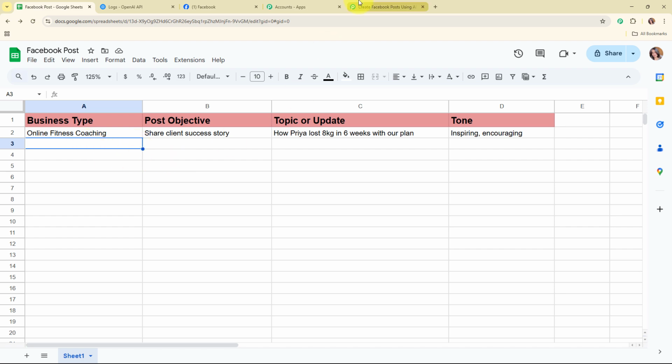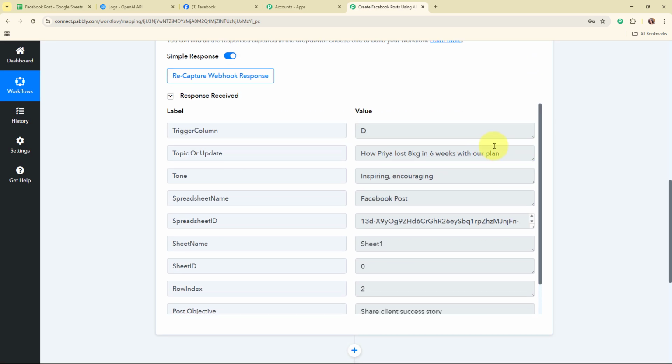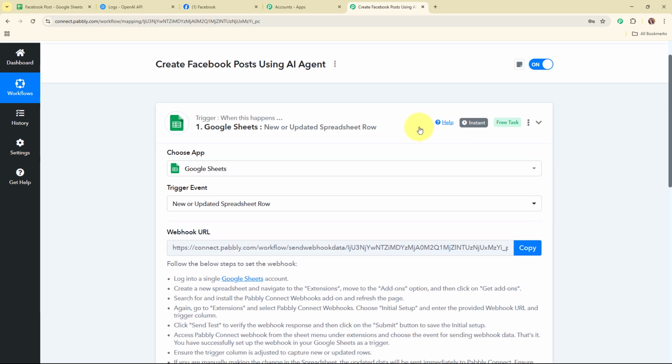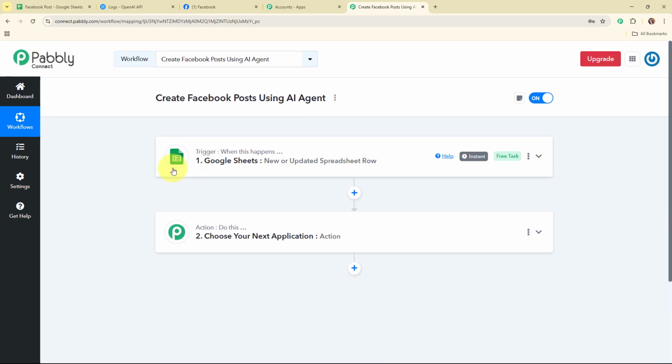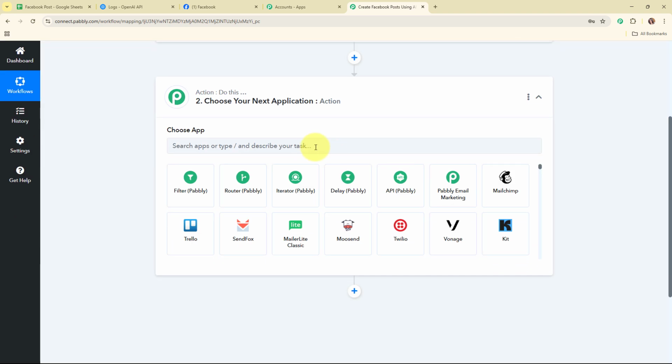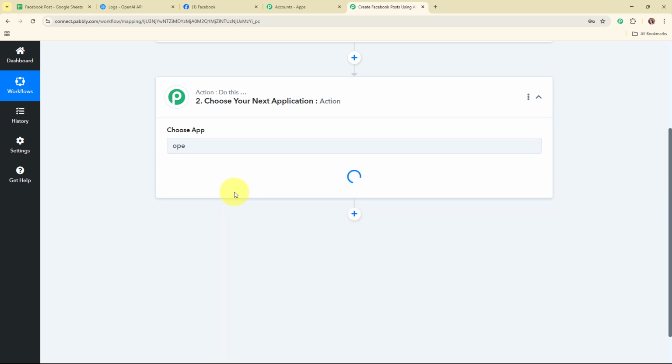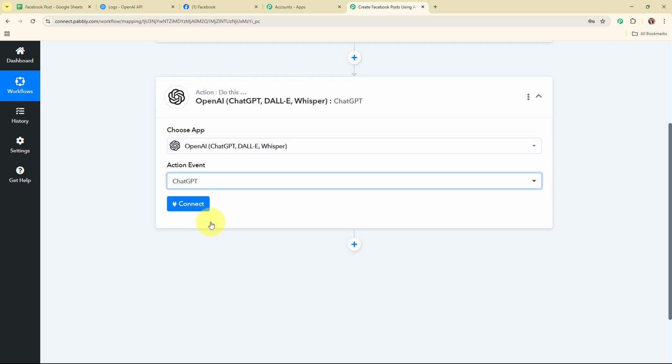Alright, so now let's move back to our Pabbly's workflow, and here you can see we have received a successful response where we have received all the details of our Google Sheets. So with this we have successfully set up a trigger over here. So once we have received all the details from our Google Sheets, then automatically I want to give these details to OpenAI to generate a Facebook post for me. So for that I need to connect my OpenAI account with Pabbly Connect in this action step. So I'm going to select my action application as OpenAI and my action event as ChatGPT, so that by using this particular model it should generate a Facebook post for me.